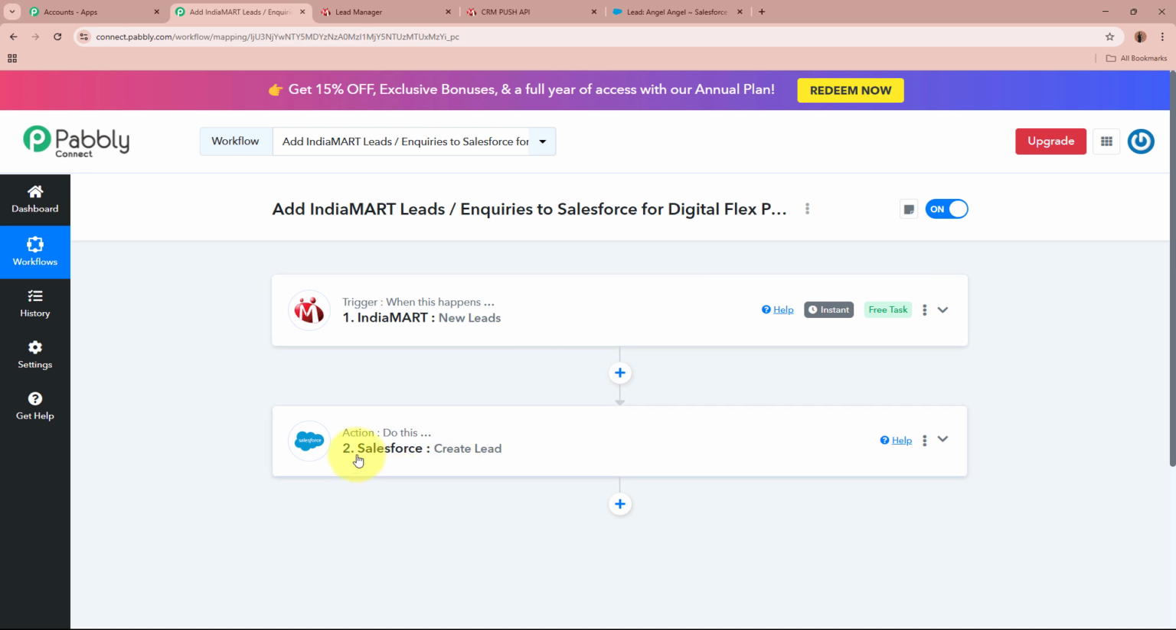Over here with the help of this action step, that is Salesforce create lead, the lead that has been generated in my IndiaMART account is automatically going to be added in my Salesforce account using this action step. And with Pabbly Connect, in this manner I've created a connection between these two applications.